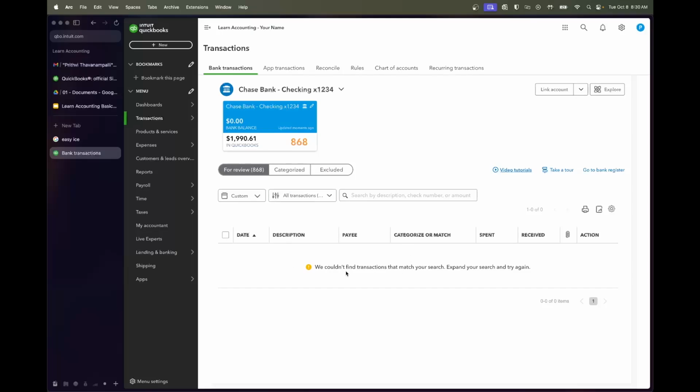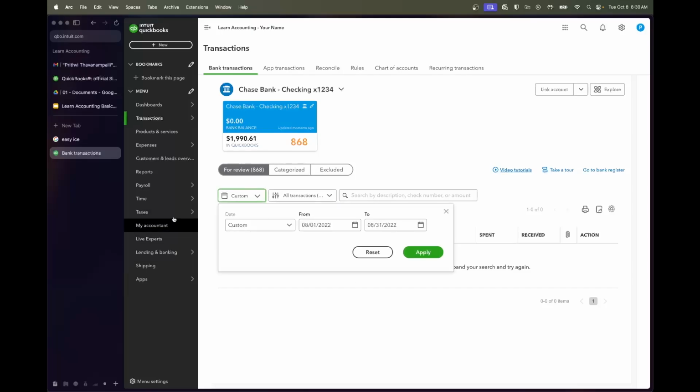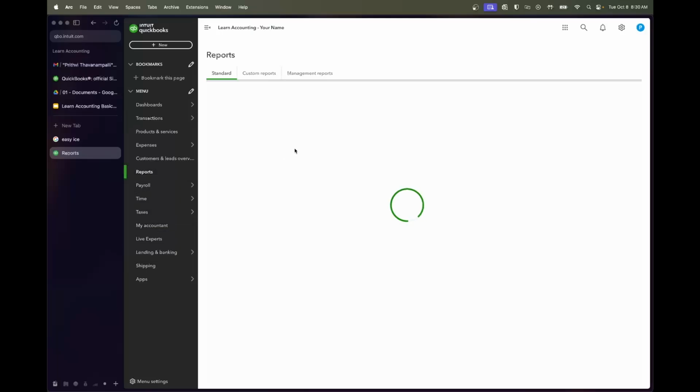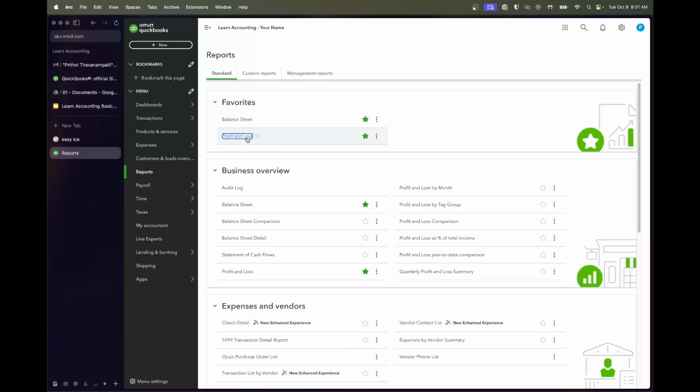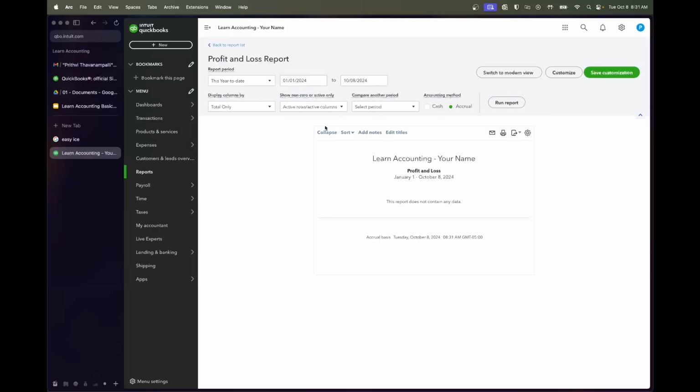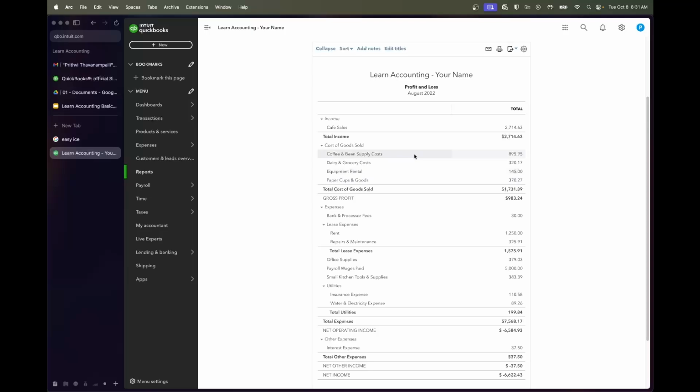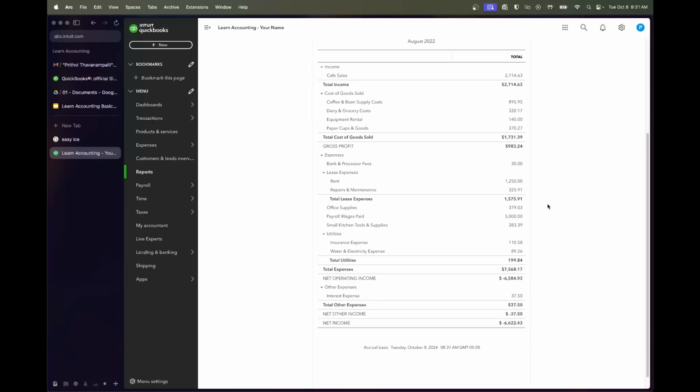Okay, so now that we've categorized all of August transactions, we're going to go to the reports and look at the profit and loss and see how our work kind of impacted the reports. This is a good way to check our work and see if anything has landed in the wrong spot. We're going to see cafe sales. We're going to see our cost of goods sold. So it looks like, from our core costs of running and producing coffee, we made $1,000 in August.